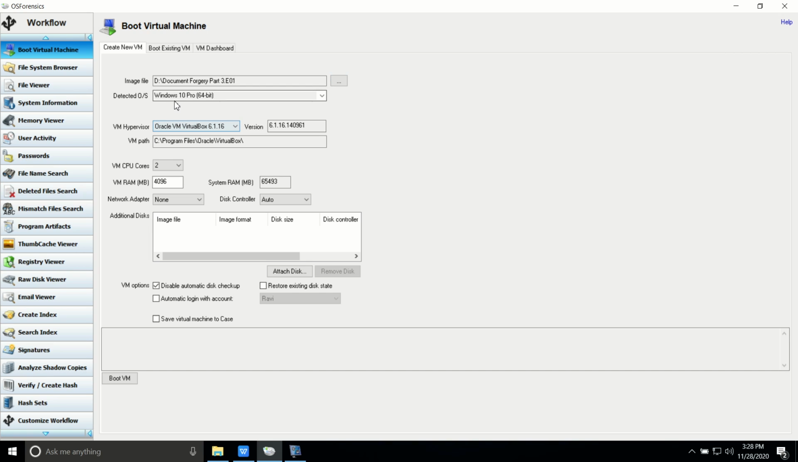I can install Oracle VM VirtualBox or any other VMware applications, which is essentially free and can be installed easily by just simply clicking next and next. I can assign it the number of CPU cores depending on my machine's configuration. I can assign it the amount of RAM that I want to give. Again, this is dependent on my machine's configuration.